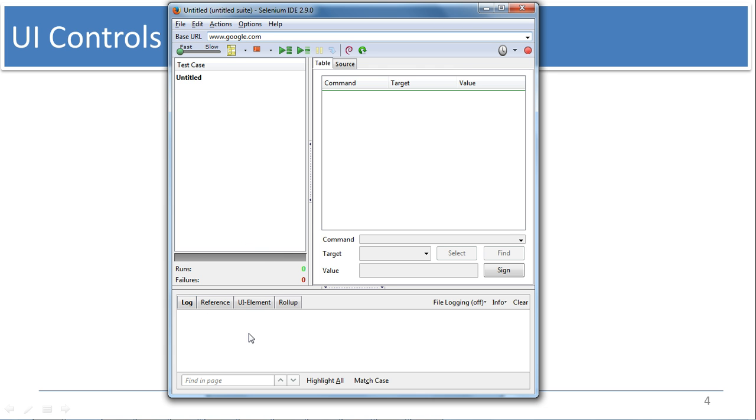Log presents the execution log along with the reasons for the failure of a test case, if any. Reference explains the different commands and their usage. UI element, rollup, we'll discuss later on. Rollup is this one actually. We'll see it practically. What's the significance of this tab? Runs and failures give the count of successful and failed test scripts.